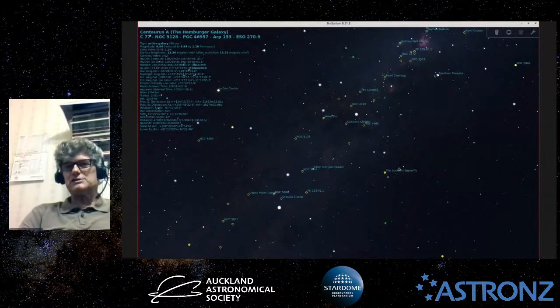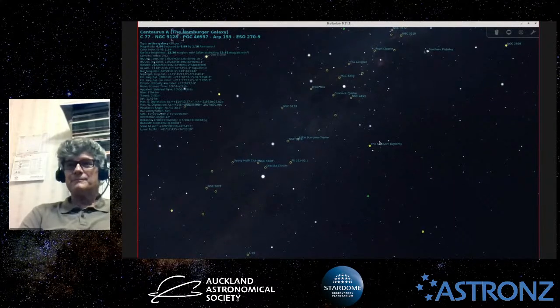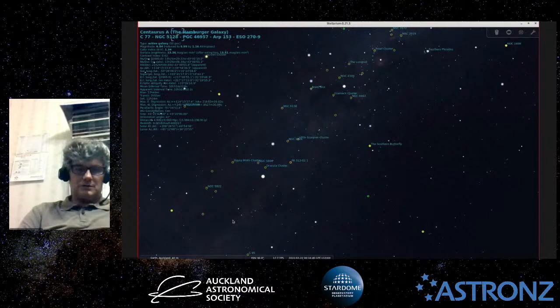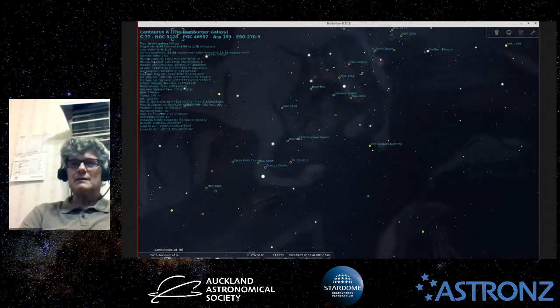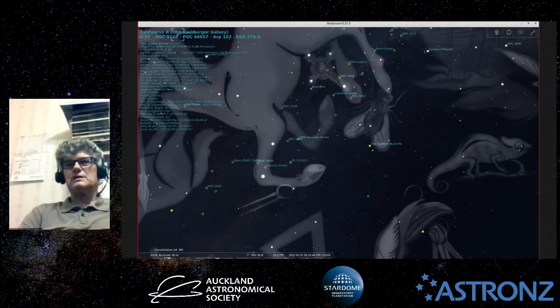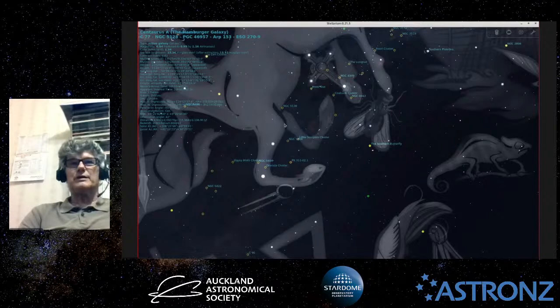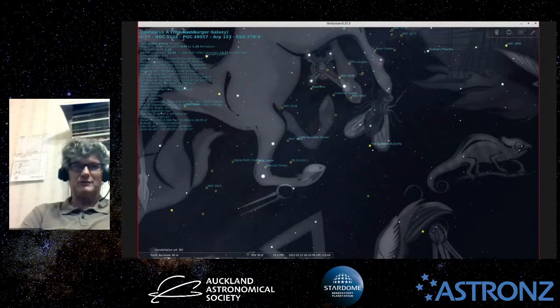This is the constellation of Musca, the Fly. So I'll actually turn the art back on so you can see the fly there. Oh, and the big horse-looking thing is the centaur, Centaurus. I didn't turn on the artwork for Centaurus.